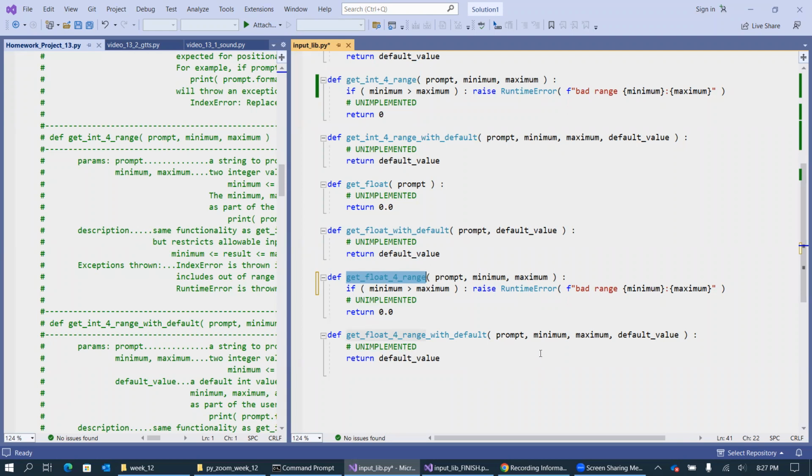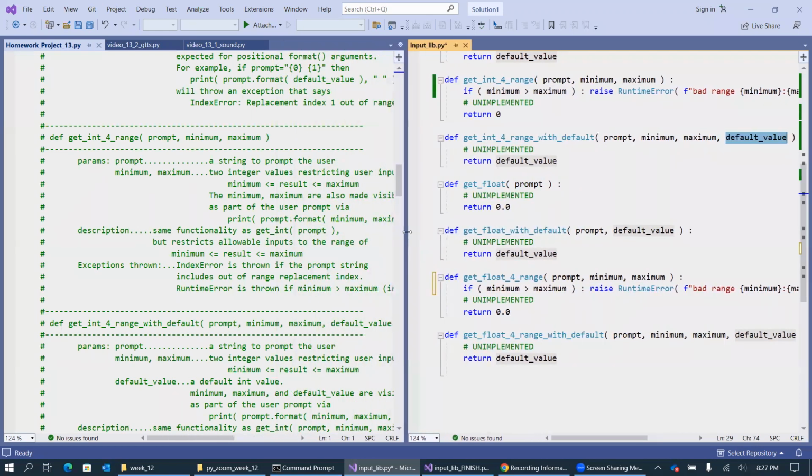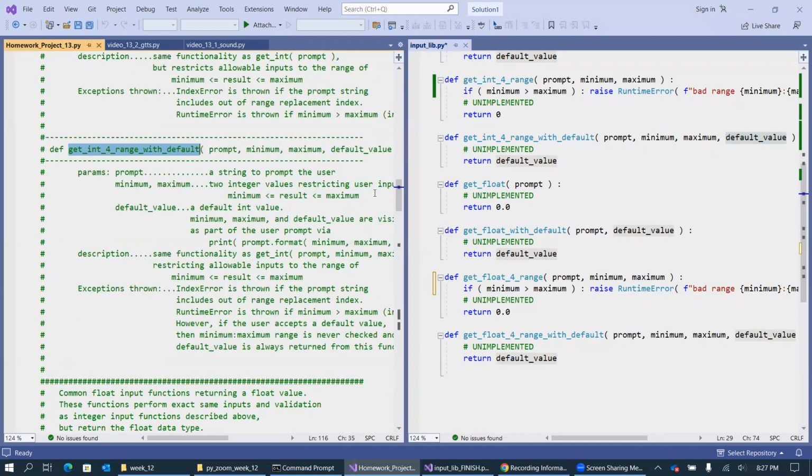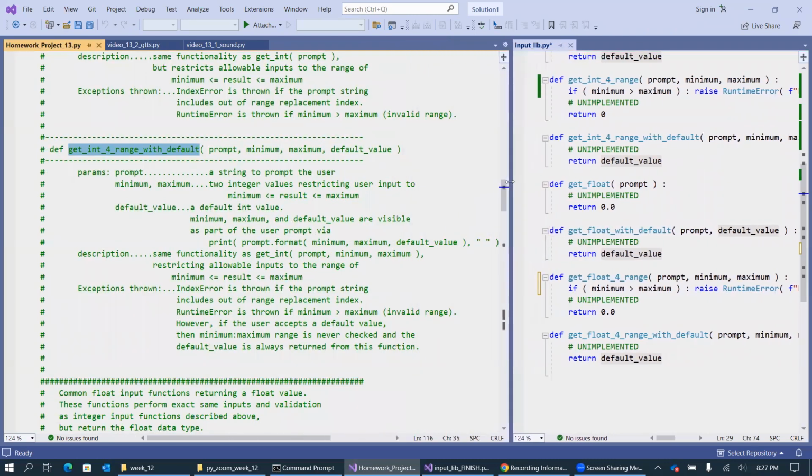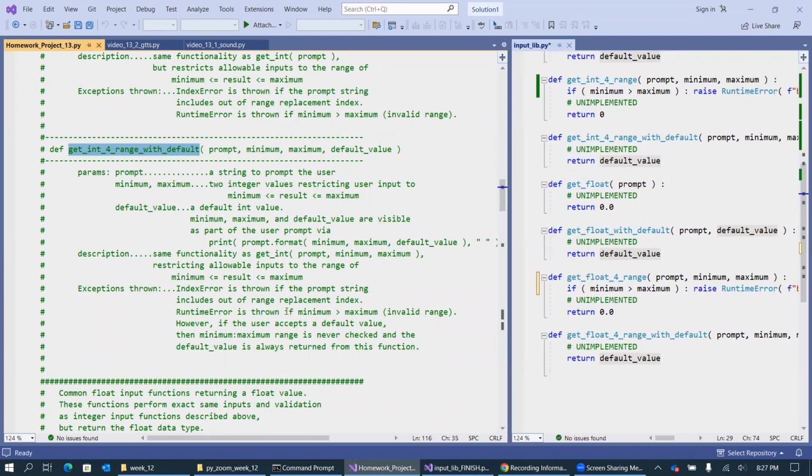Okay, so one more thing that I would like to try to implement in this series of demonstrations is perhaps this getInteger for a range with default. The function parameters are the prompt to display, the minimum and the maximum, and the default value. And again, let's check the documentation, getInt range with default. The spec says here that, of course, we need to make sure that the result is within this range.